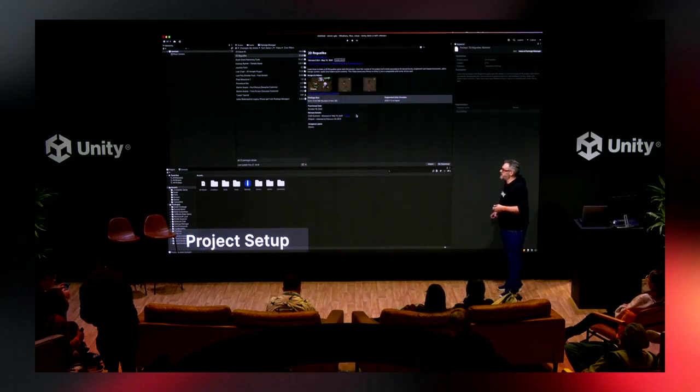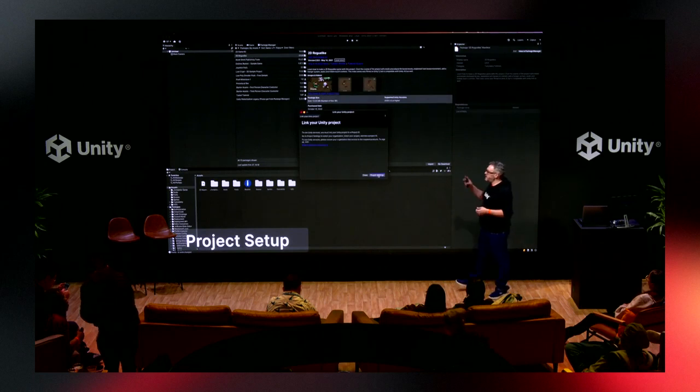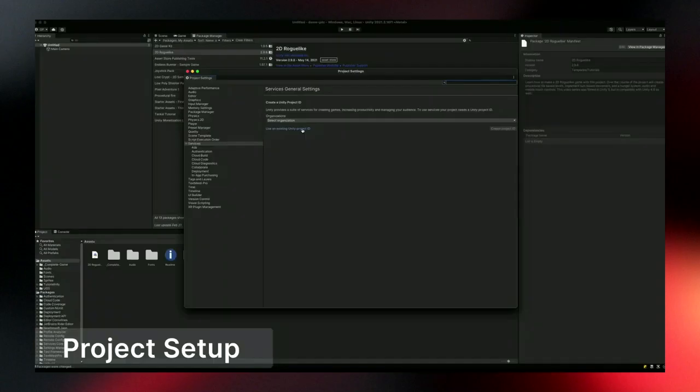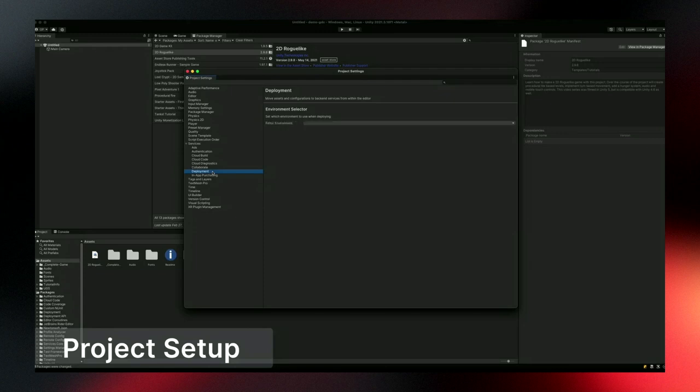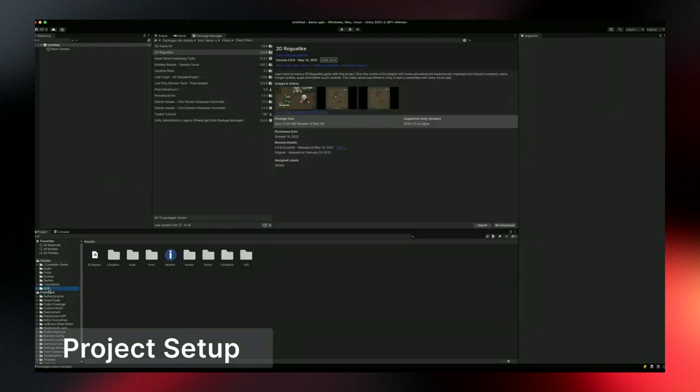So once the installation of those is complete, we need to set up our project. So first, let's indicate which organization this project belongs to. Next, let's identify which cloud project we want to associate this project to. Once we're done, we need to go to the deployment setting. Where do we want first to deploy our configuration? Of course, I don't want to affect the players, so I'm going to start in dev.